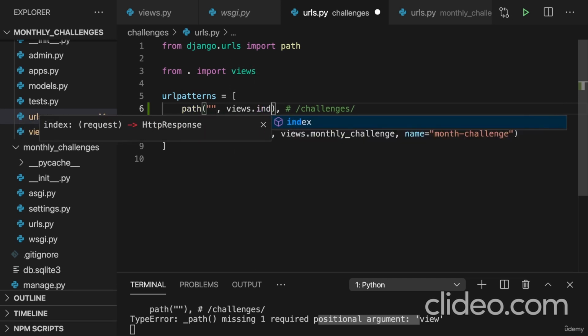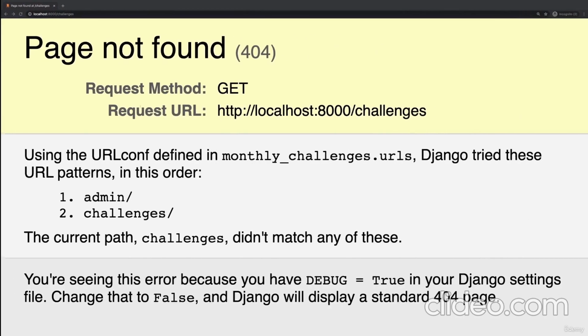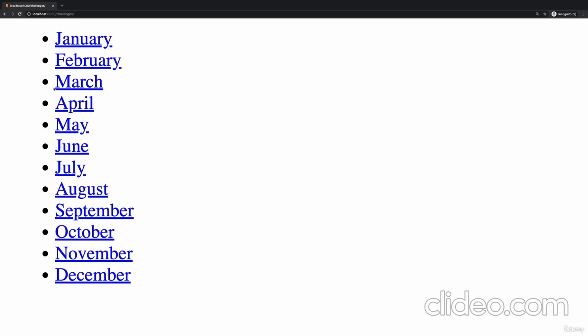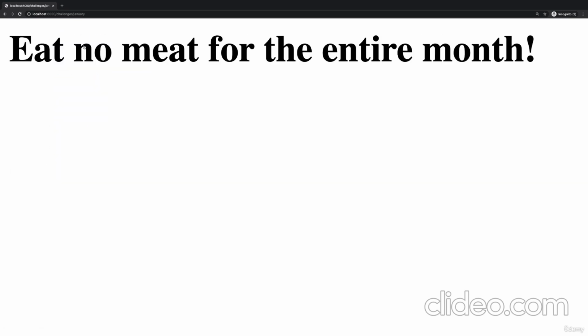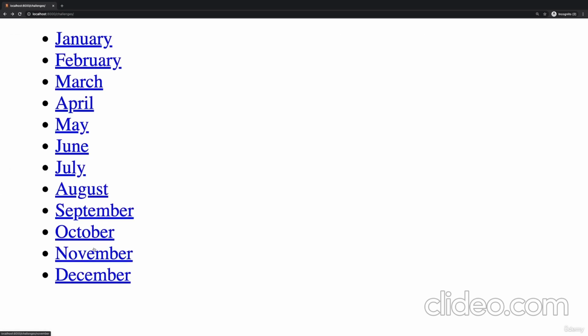So I'll point at views.index, at this function we just added. And with all of that, if you save all the files, if you reload just localhost 8000/challenges, you should have a list of all these months. And you can click on these months to be taken to the challenges for the individual months. And that's this finished first basic website.